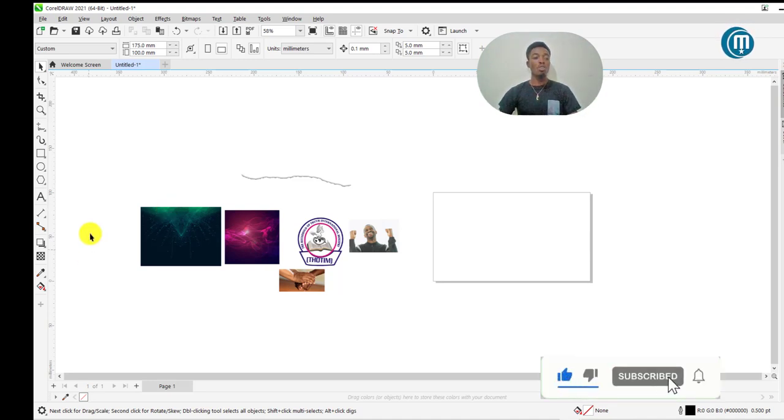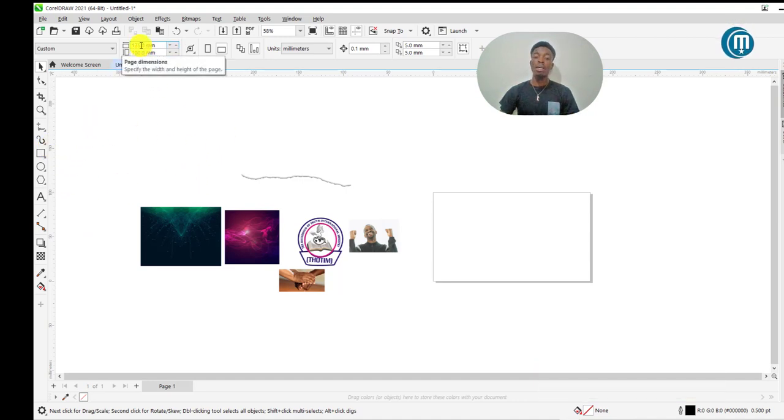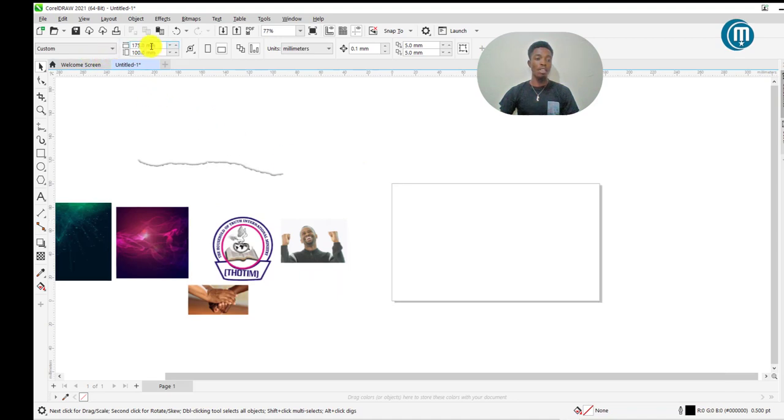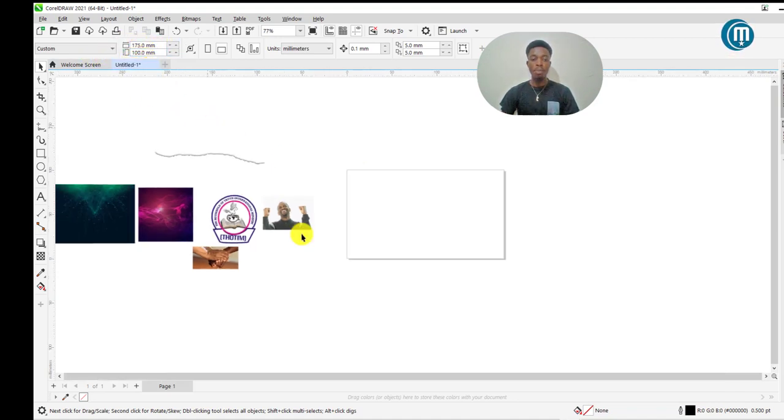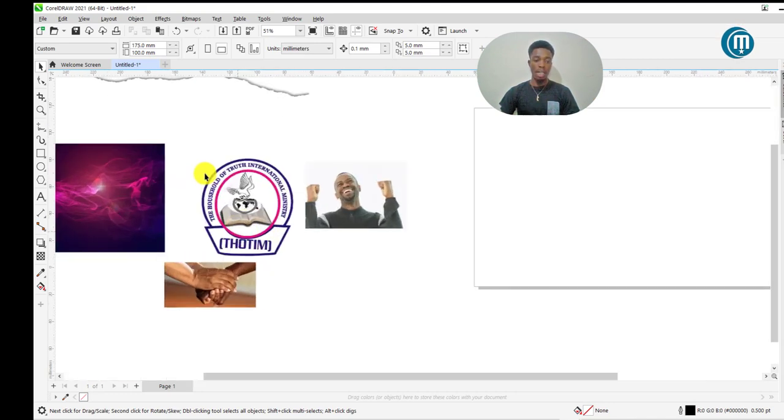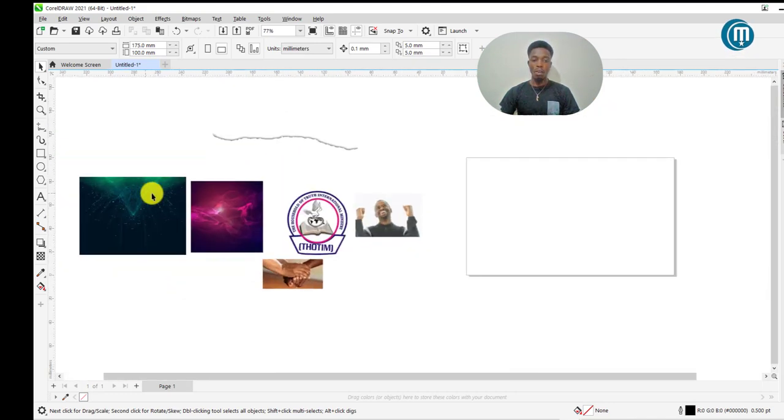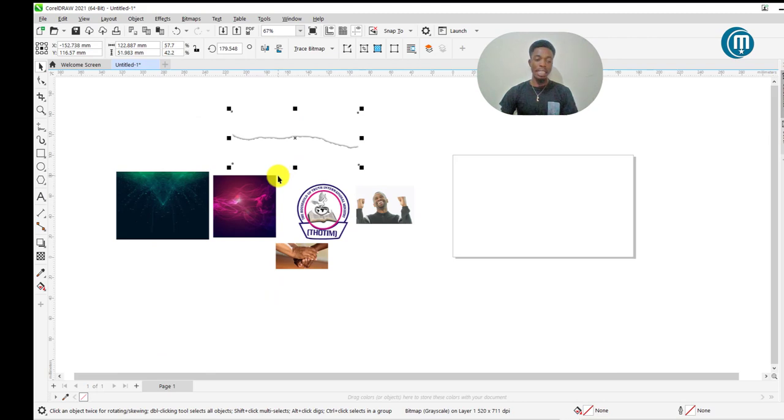Now let's continue. So I'm already on the user interface, and now I have set my size. Because it is a sticker, I'm using 175 by 100 mm. Now I have the logo of the church already in here. I have all of these. I have the names. We can start by actually organizing the background.